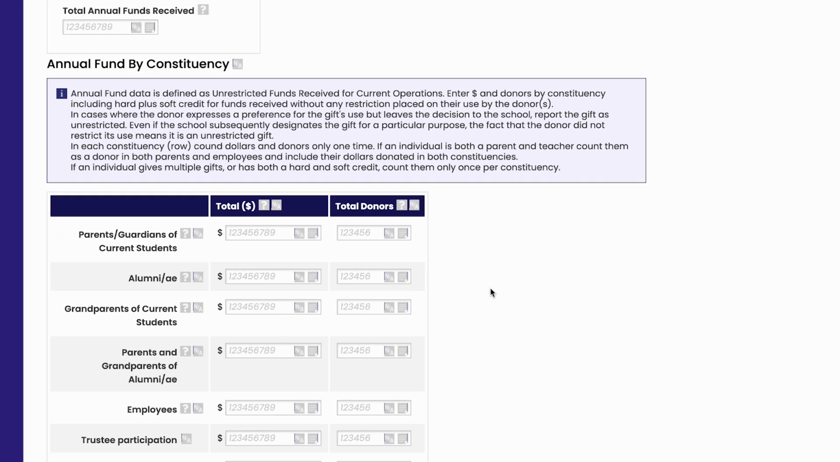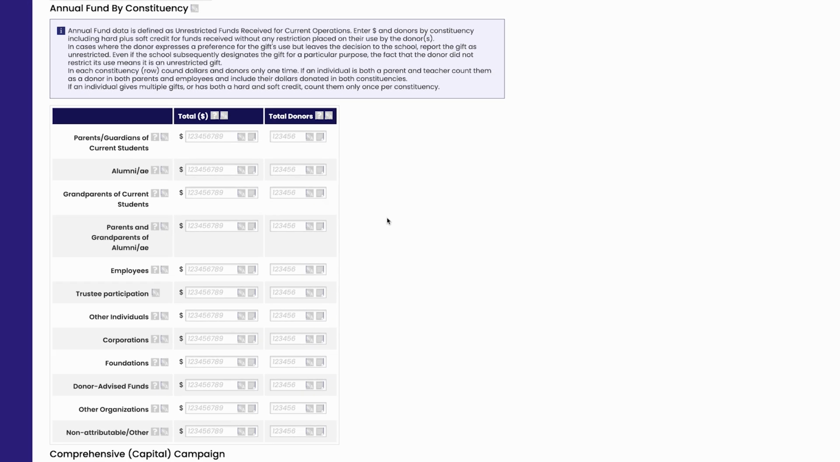When reporting annual fund by constituency, enter total money by constituency and include hard and soft credit of funds received. Count dollars by household, include donations by constituency. For example, if a parent directs a contribution of $10,000 from a donor-advised fund, include $10,000 in both the parents' and donor-advised fund amount. When reporting total donors by constituency, count donors as individuals. Include both hard and soft credit donors.